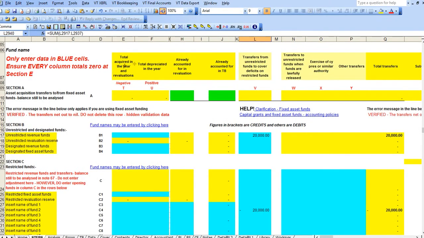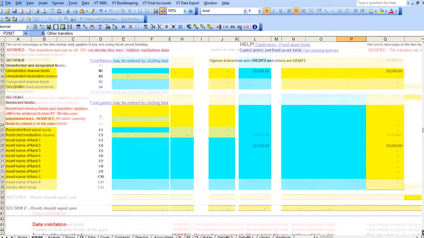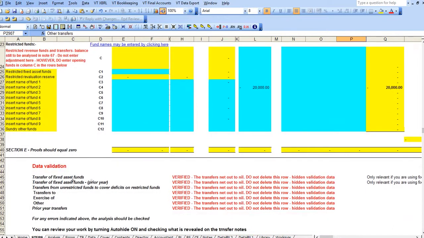There are various categories of reallocation, and there's also a catch-all at the end. Some of these relate to things that can't apply, so that they are yellow cells. So you should only enter the information in the blue cells, transferring funds from one fund to another. It will, at the end of the transfer, tell you that all these transfers have been correctly done because they've been verified and the transfers come to nil.